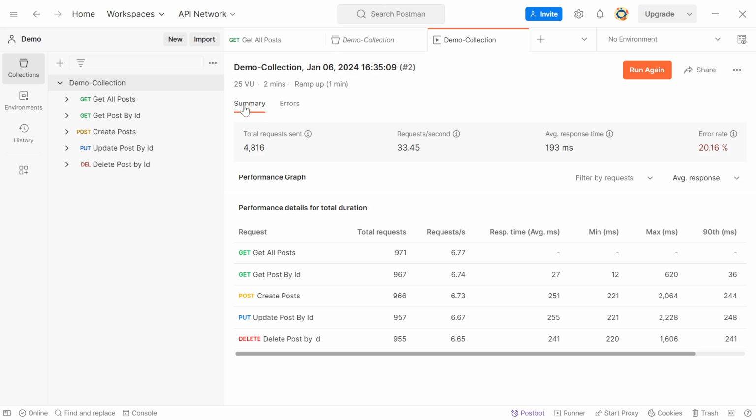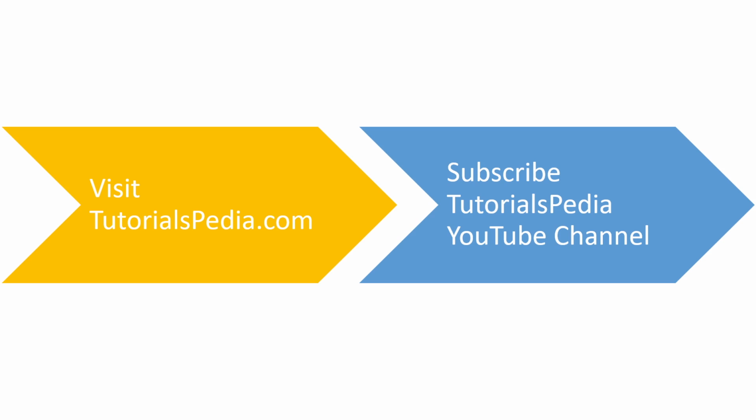And if you click on summary, you can see how many requests per second overall. These were for individual APIs, but the total average requests per second were 33.45, and the average response time overall is 193 milliseconds. And cumulatively, we can see that the error rate is 20.16, and the total requests that were sent are 4816. This is how you perform a load test and use the collection runner available in Postman.